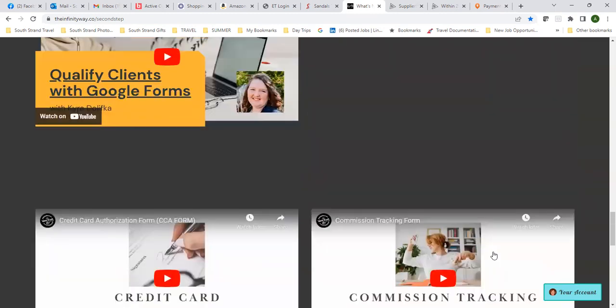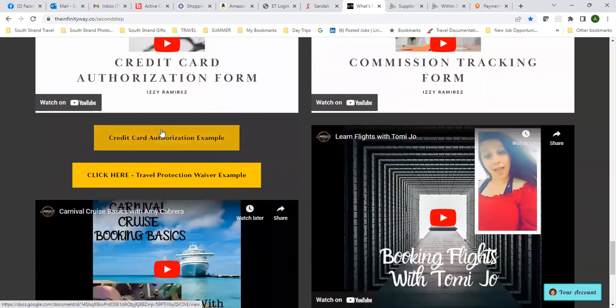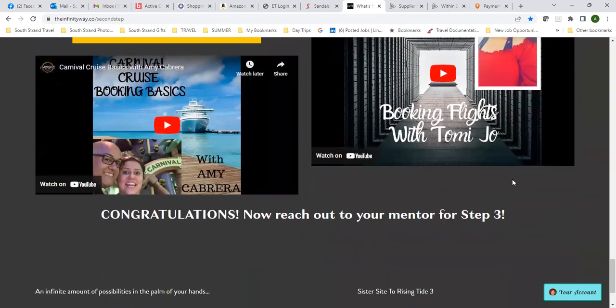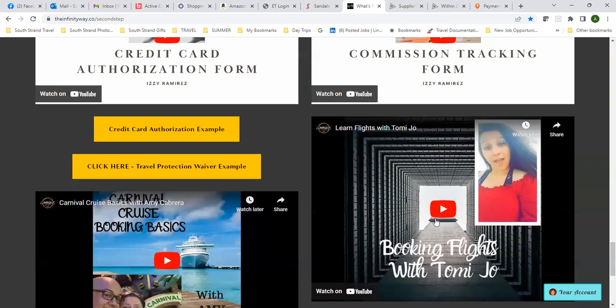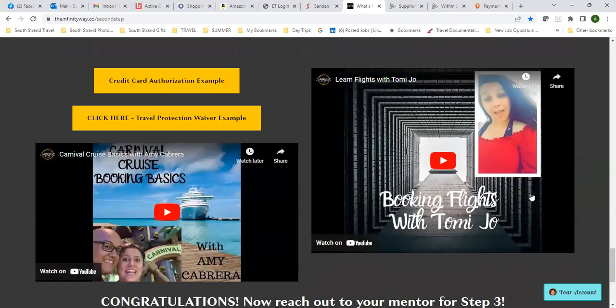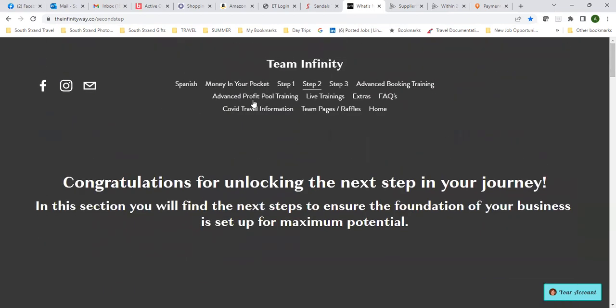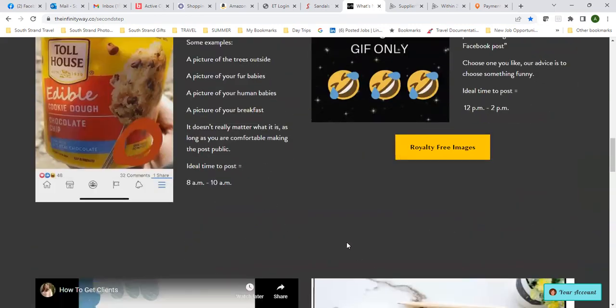Like I said, here's a credit card authorization example that you can download and modify. It's telling you how to book Carnival. Check out this particular video, Booking Flights with Tommy Jo, and watch what she recommends for booking flights. But I'm not going to unlock step 3 for you until I feel comfortable that you've gone through all these steps in step 2.